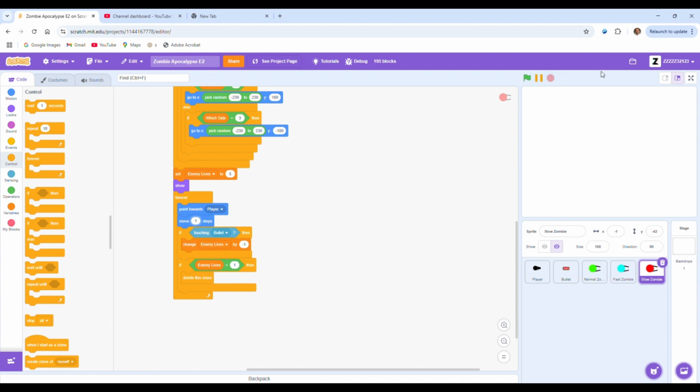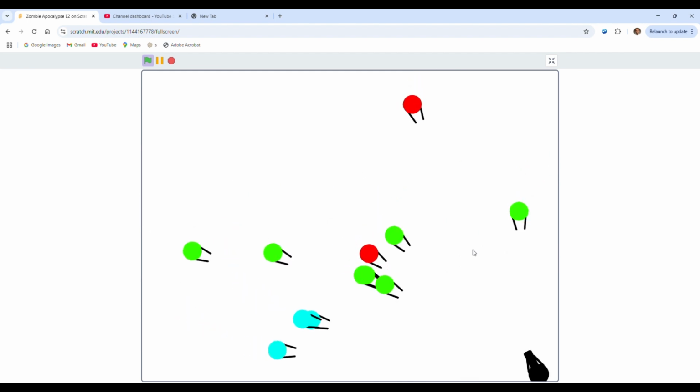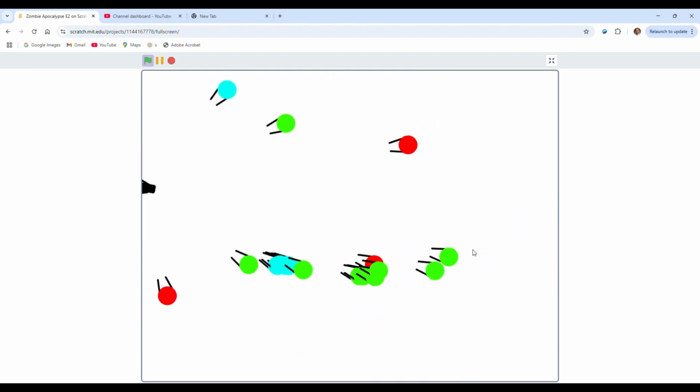So now let's test this out. We spawn into the middle. A normal zombie, a fast zombie, a slow zombie. You see the slow zombie? It's way slower compared to the other two.